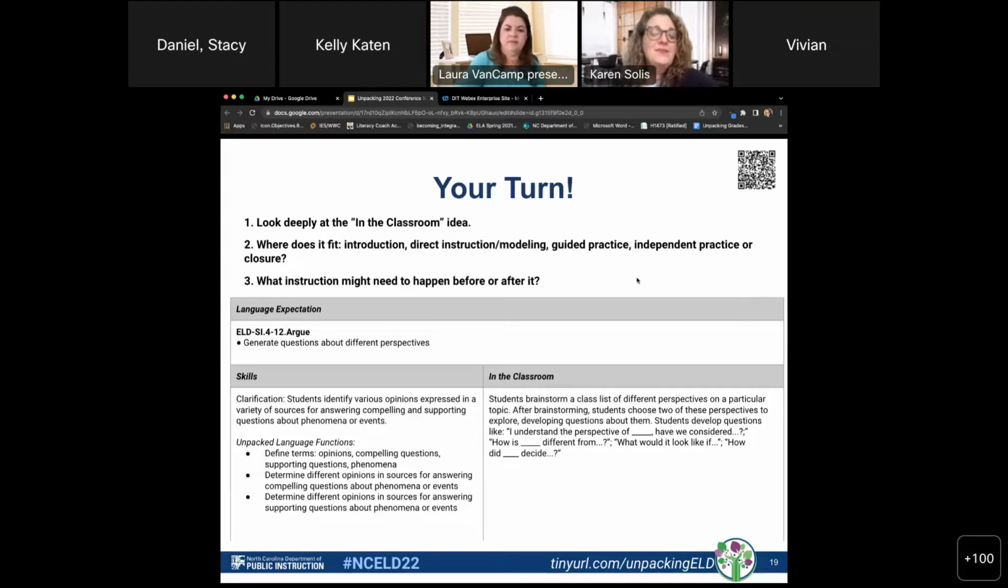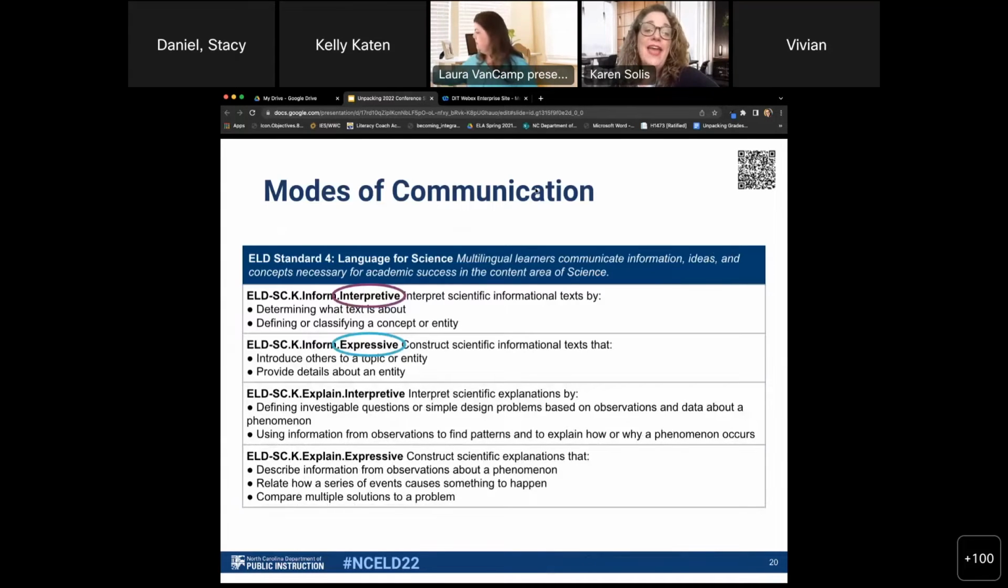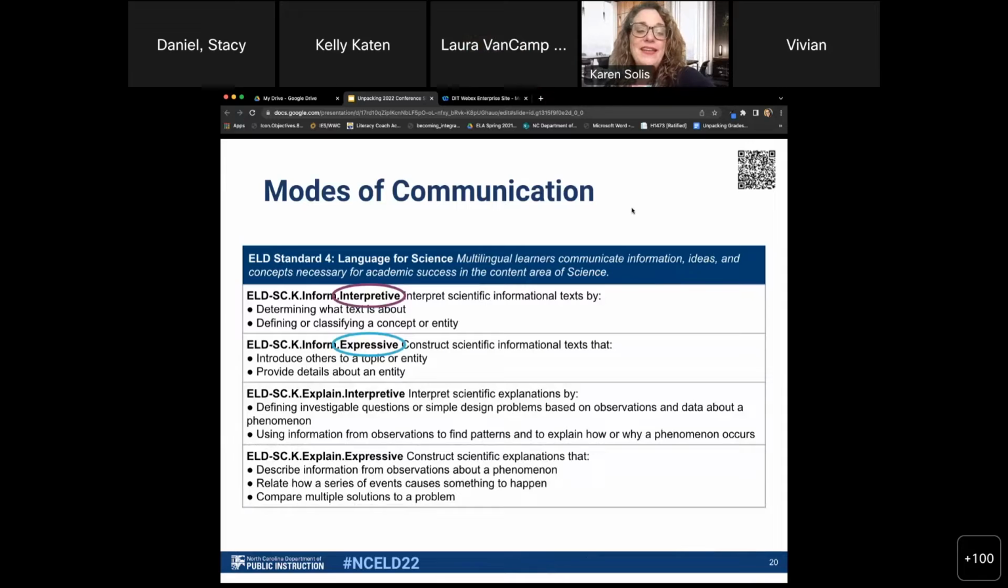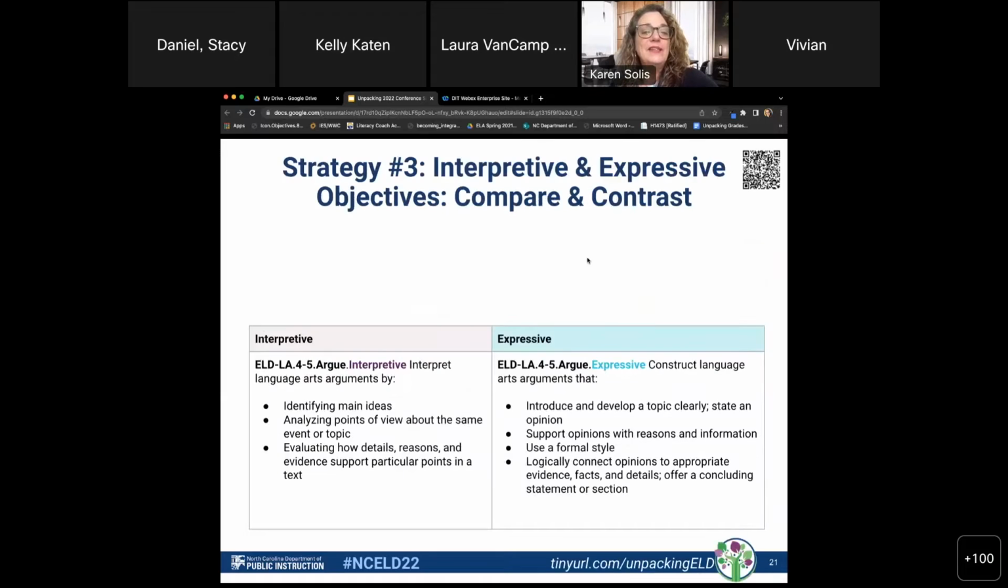Awesome, thank you. So within each standard, there are both interpretive and expressive modes of communication, and they are noted in the standard after the language function. Just as a reminder, the interpretive is the receptive mode, that listening, reading, and viewing, which we've added. And then the expressive is the productive mode, which is speaking, writing, and representing. So here you can see in purple, we've got the interpretive labeled there and the expressive. And so look in the next slide, we're going to unpack that a little bit further.